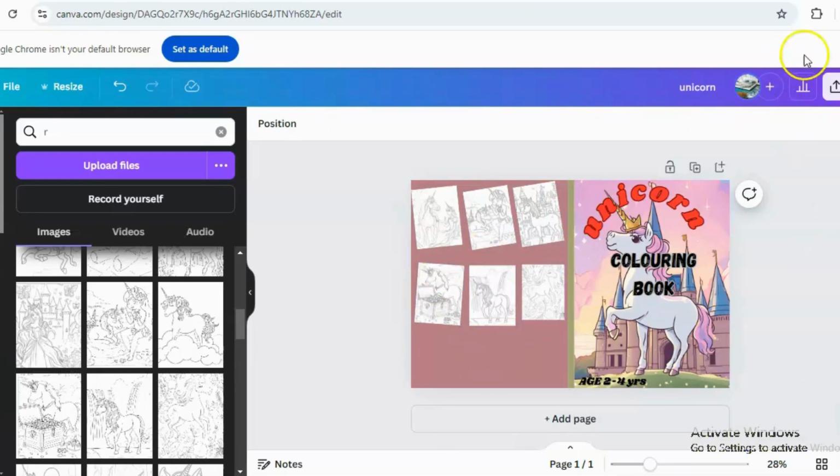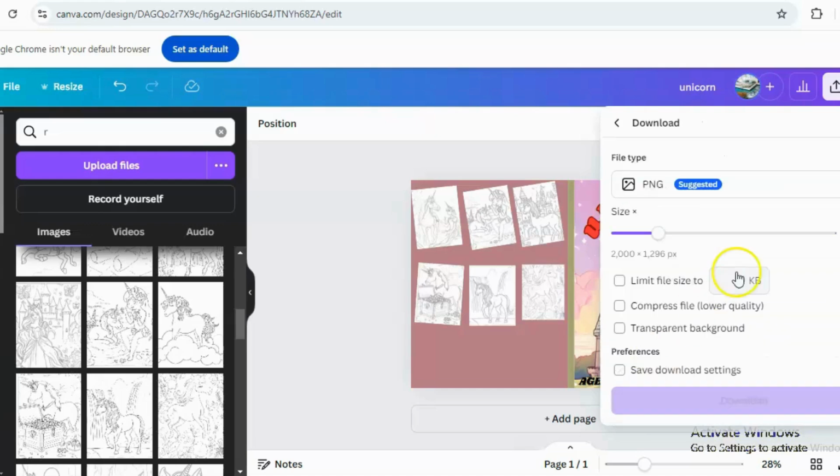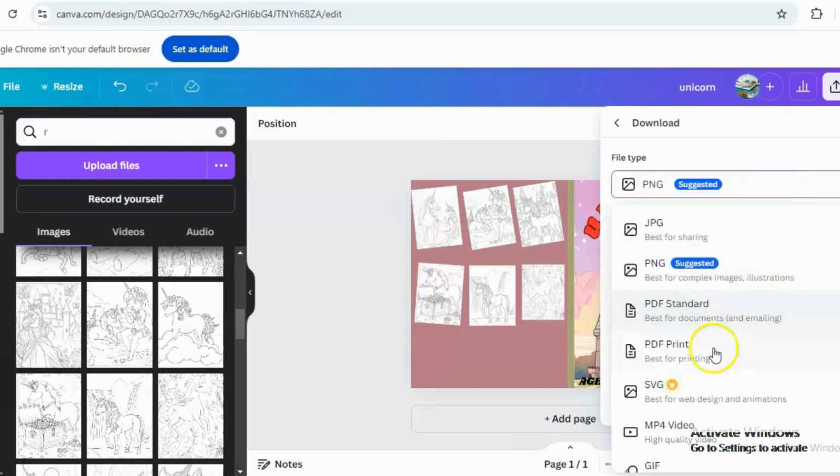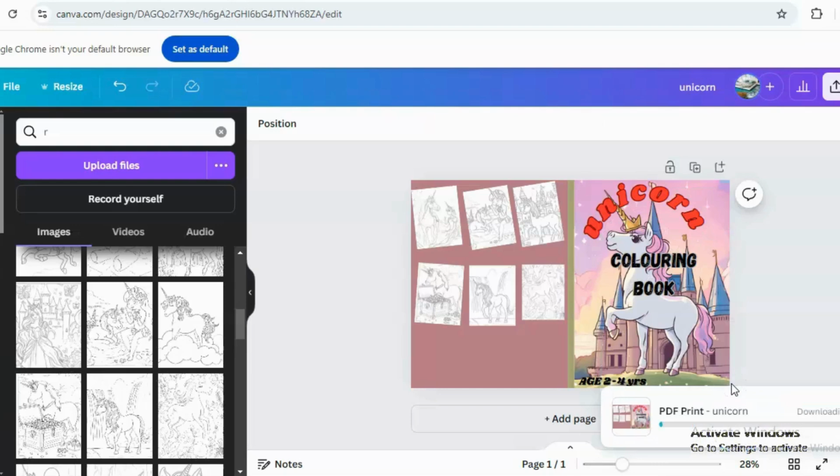So the next thing that we need to do here, we need to come here, then click download. So for us to download, we need to download it in PDF print, and then we click download.